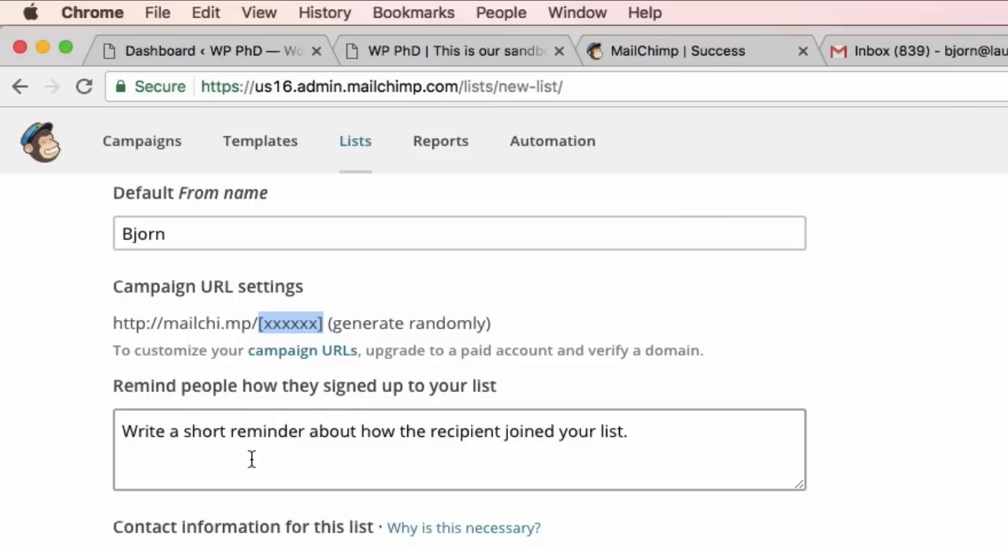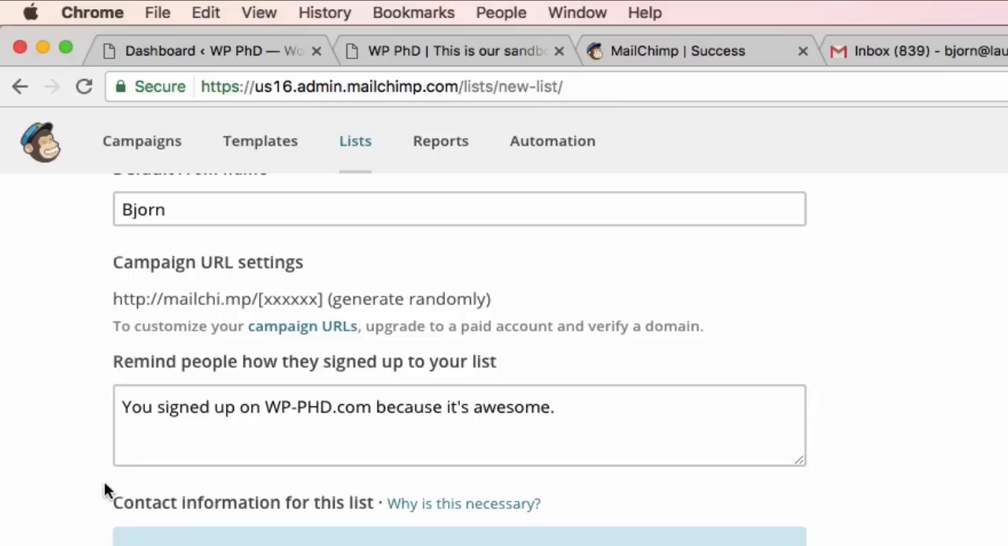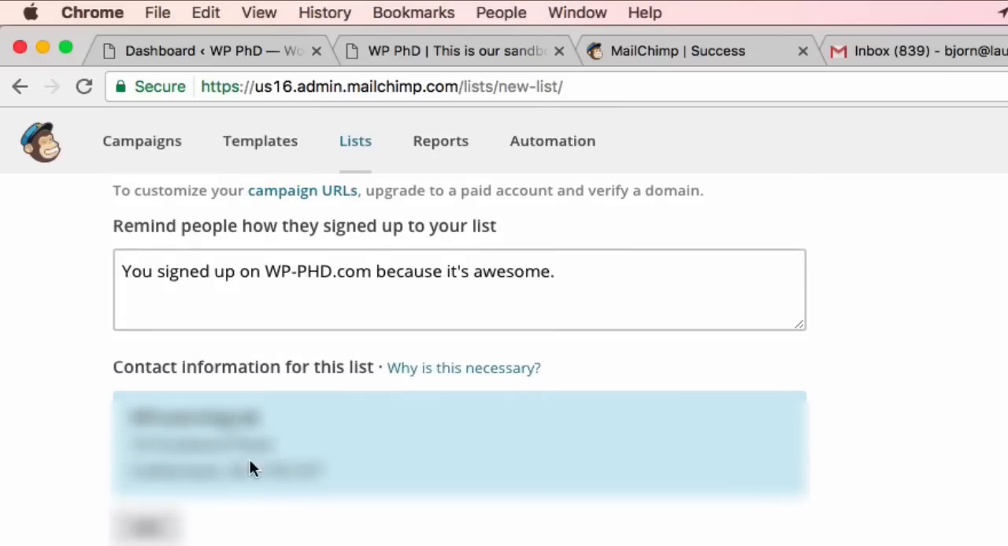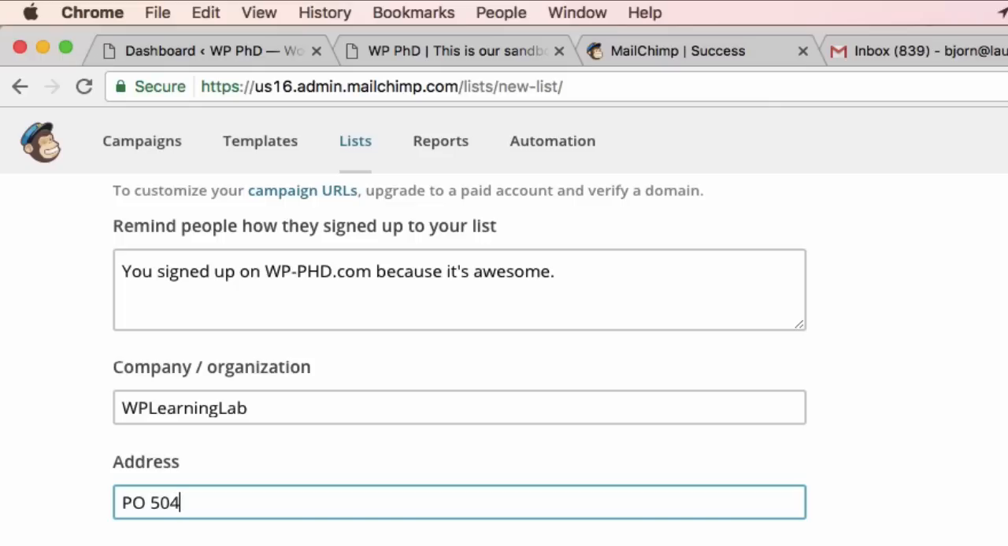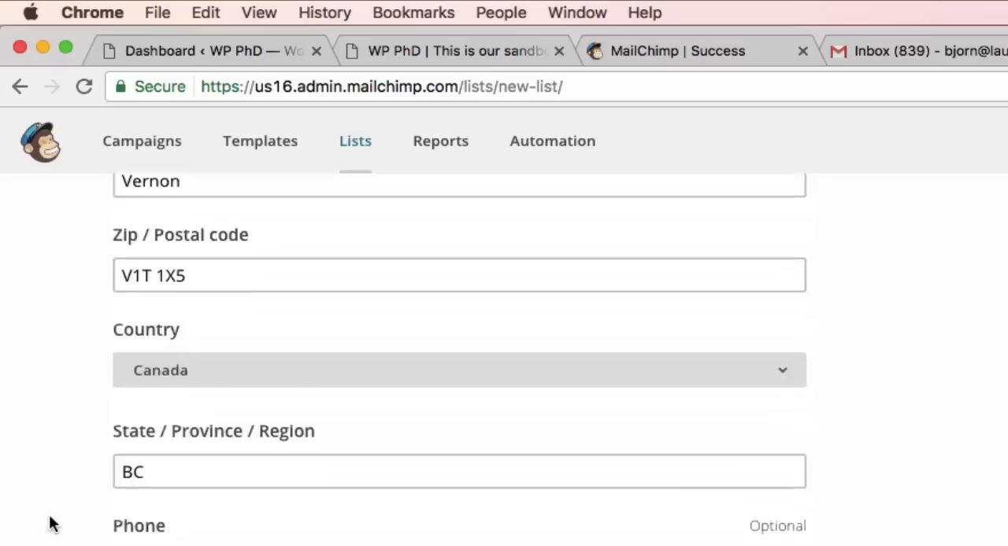And it's often smart to add a little reminder of how people signed up for your list. People have short attention spans. They don't remember for very long what they did, so that's why this reminder is important. The contact information here, you can either use that or edit this. So if you did have a PO box, for example, this one is at the local post office. We have a little PO box there.